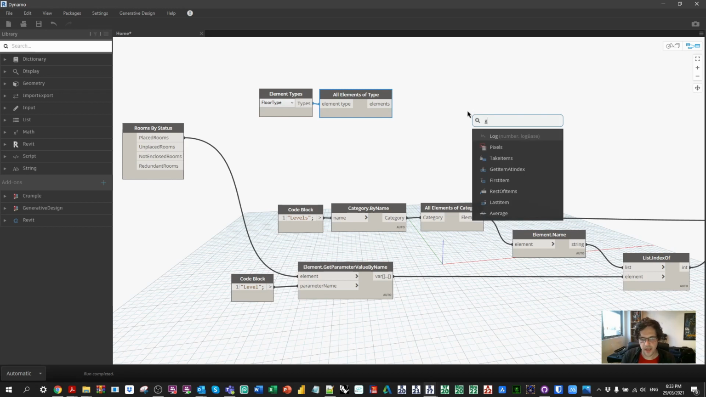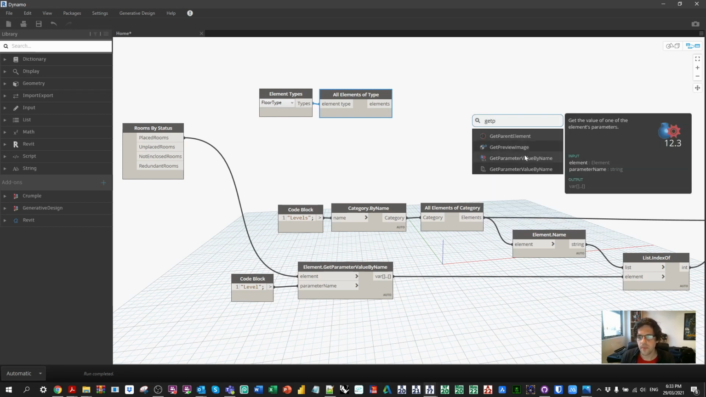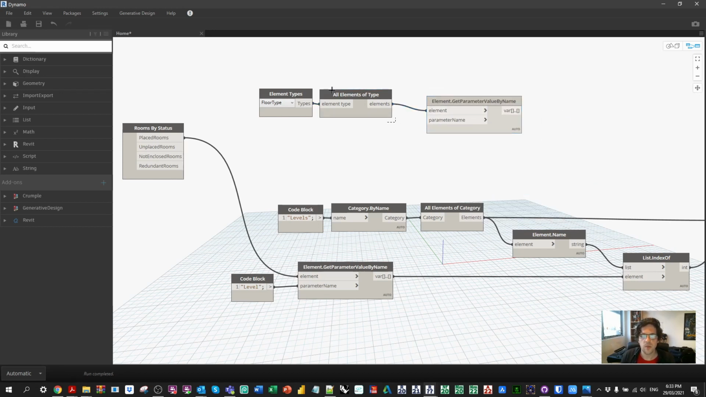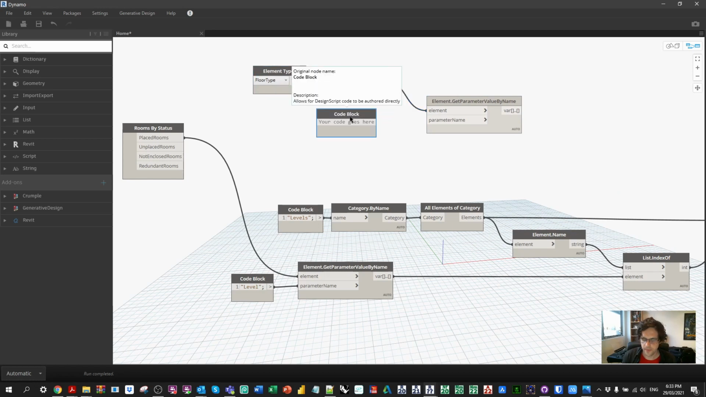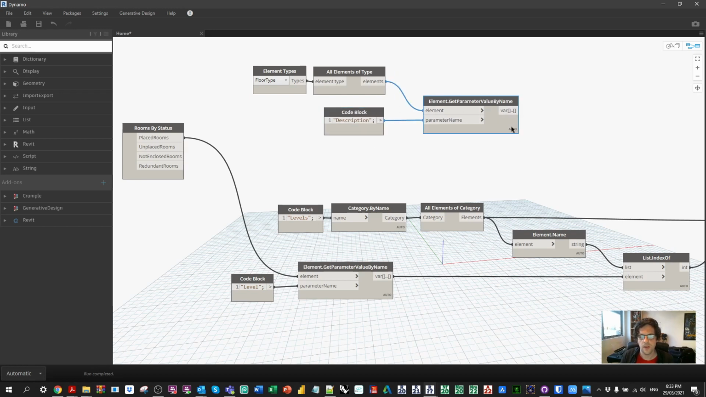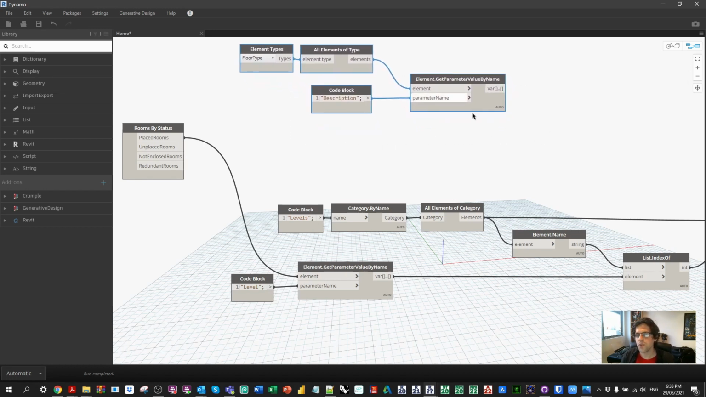From here, we're going to get parameter value by name. And in this case, we're going to be getting their description. Remember that we're dealing with floor types and we're getting a type parameter here, so this works. And I can see now that I have concrete, carpet, and tiles. So we're going to be matching carpet and tiles in this case. Of course, if one of these values doesn't exist, you're going to get an error in your script. So make sure that these values are accounted for in your floor types first.